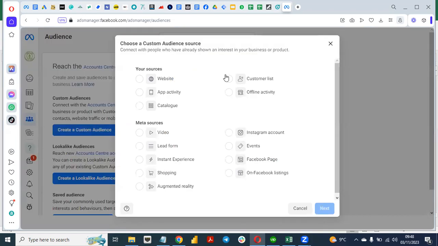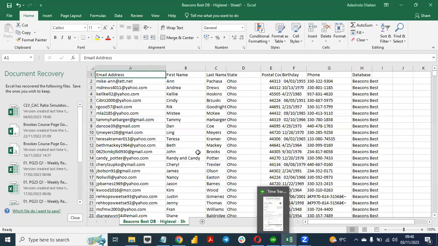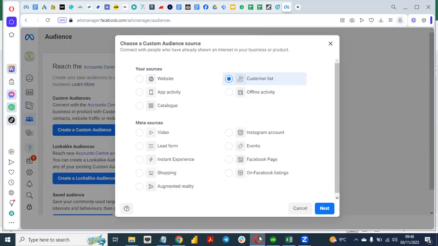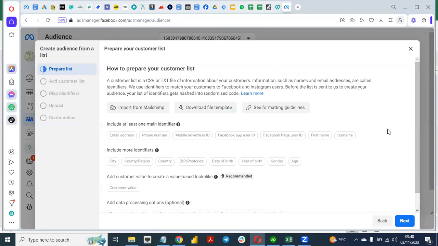Create audience, customer list. Imagine you want to retarget people based on the existing data you have. This data can be people that have made purchase, that they've purchased a product from you as an e-commerce platform, or it can be leads details of people that are your ideal customer and you want to retarget them. This is quality data. Creating custom audience of customer list is so powerful. So what you need to do is to click on customer list, click on next, then you download.